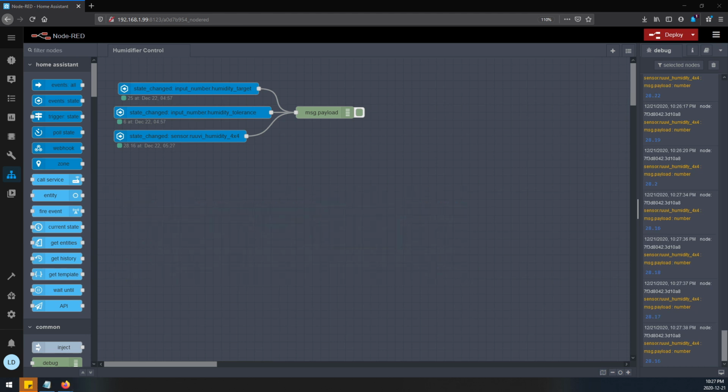What we're going to do is join all these three values into a single message rather than working with three discrete messages. I think this is cleaner. So I'll drag a join block up.